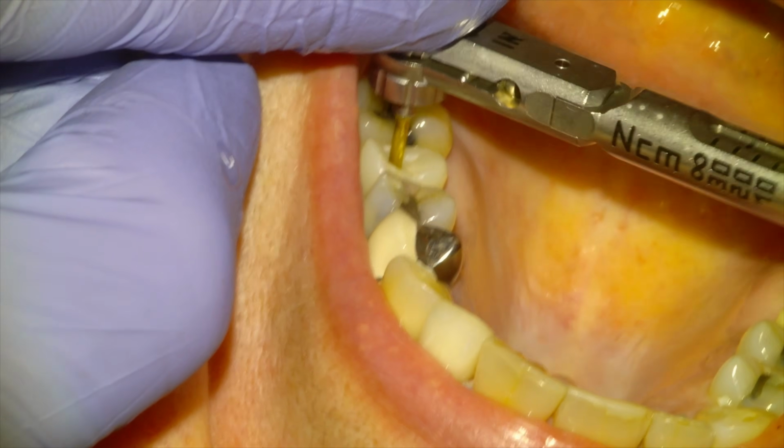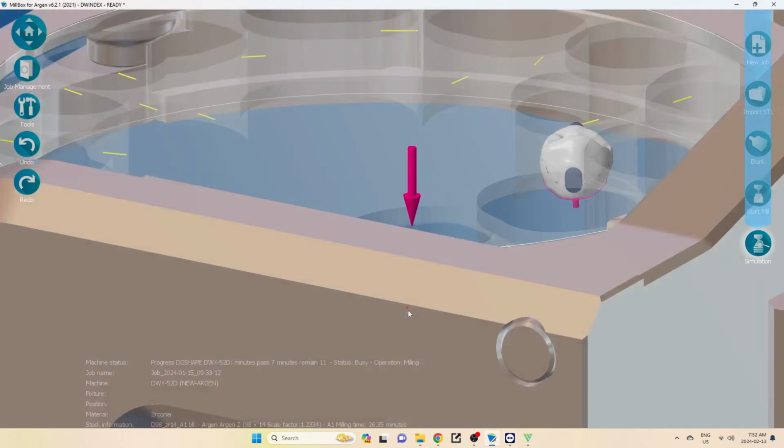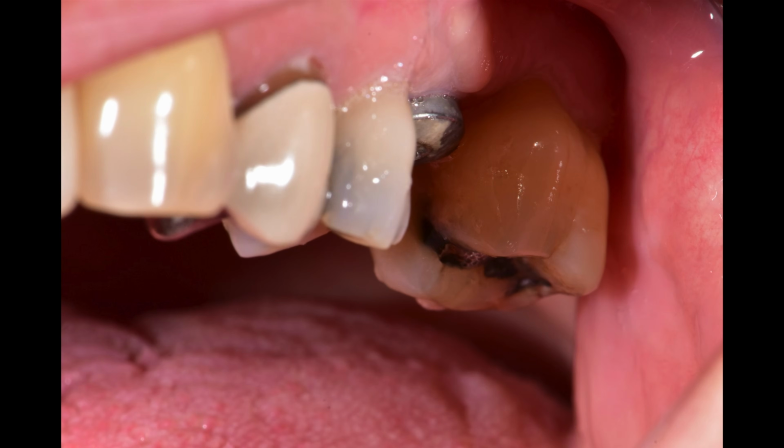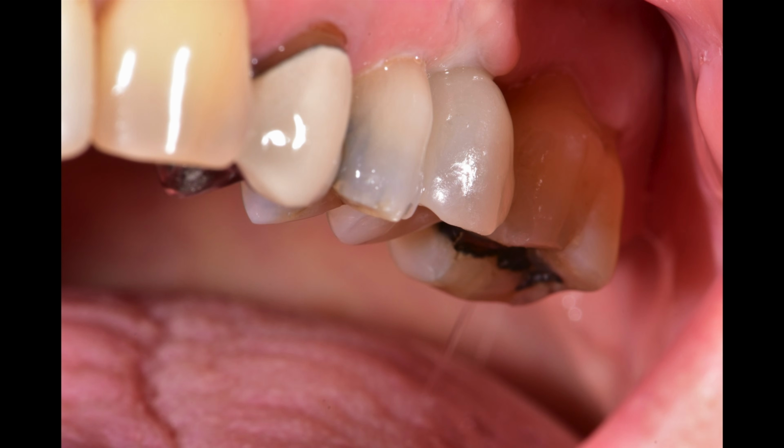Hey guys, it's Dr. Dobson, and in this one we're going to be going over a very interesting implant case that we did. So here's a before and after, but the very interesting thing was actually in the case workup.